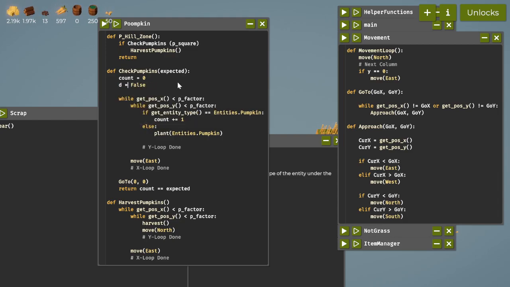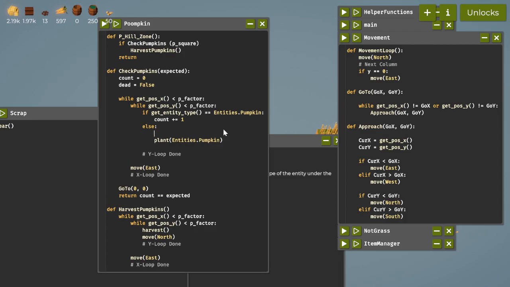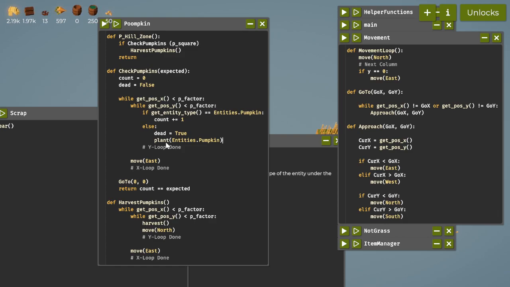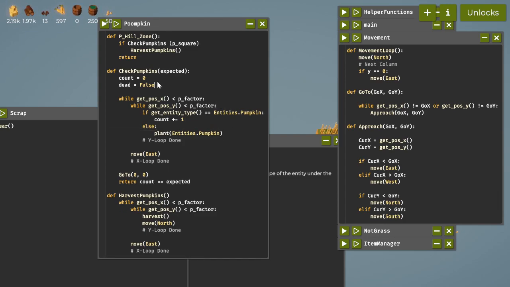If we have dead pumpkins, we're never dead. Nah, it's just called dead. If there are deads, else plant pumpkin. Also, dead equals true. At this point, we might as well not bother. Well, we still need to plant pumpkins. So we're just going to keep doing this, I guess. So we're going to do it either way. It's just a shortcut, really. Let's just get rid of it.